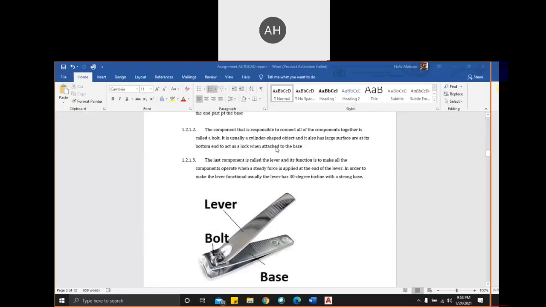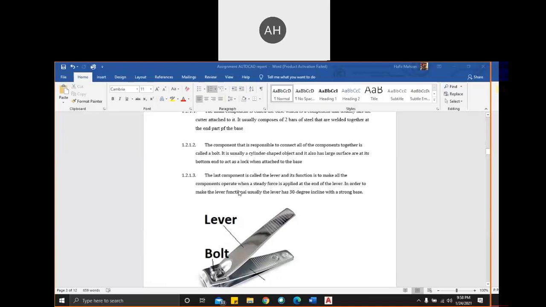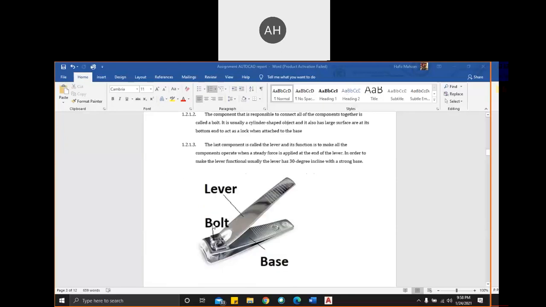I choose the nail clipper because it has a simple design, and also a nail clipper has three components that are very important to make sure the object works perfectly. Here we have the lever, the box, and the base.